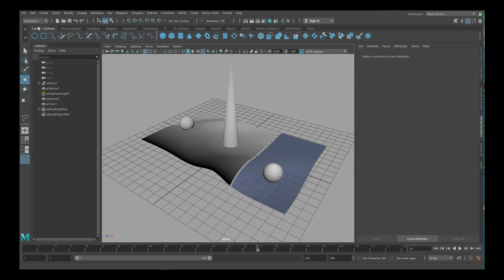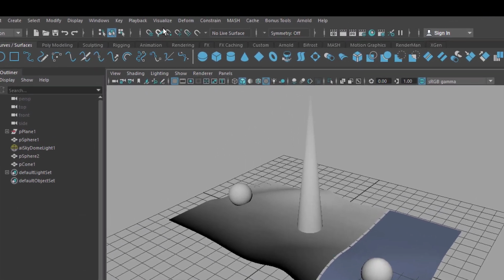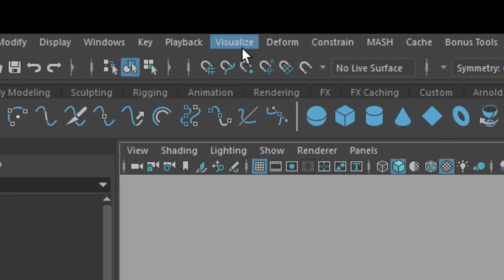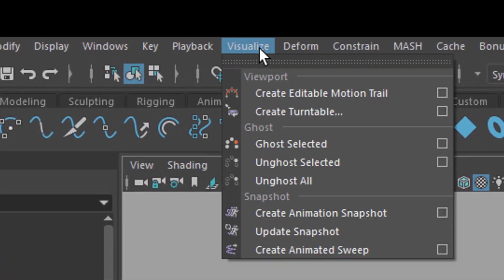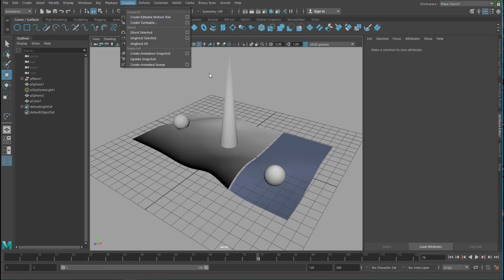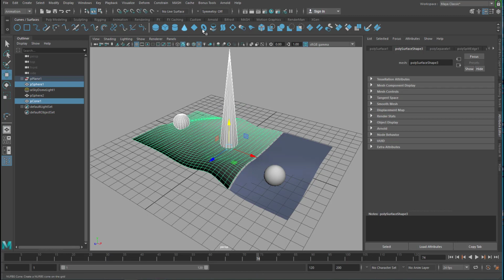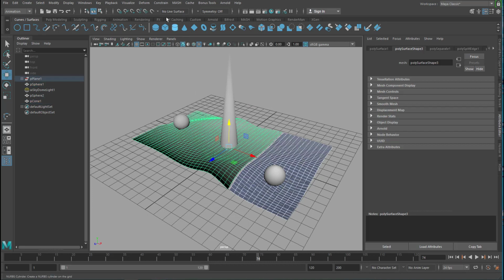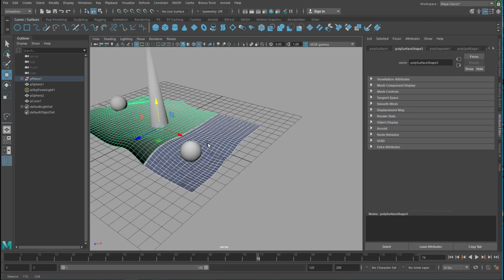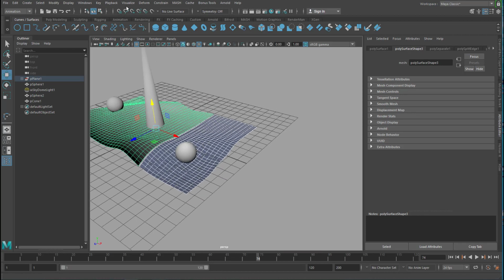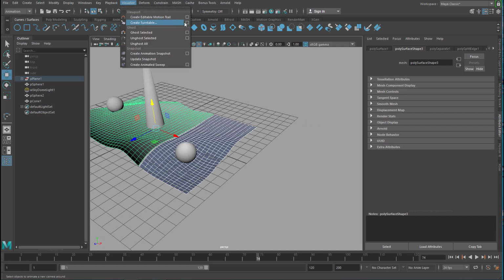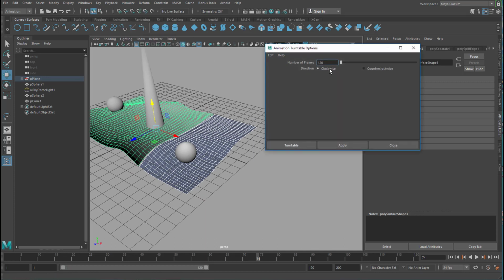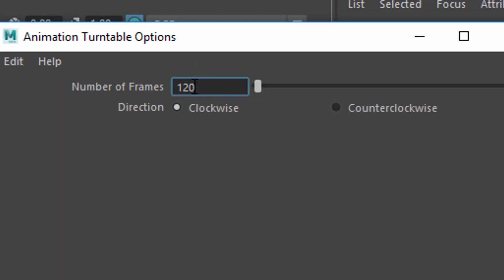When you're in the animation menu set, you have a menu called Visualize. Under Visualize, you have Create Turntable. It's a slightly misleading term, but it's nevertheless very helpful. You select an object or all objects in the scene, or only these two objects, the whole plane, for example, and move things over here, just to show you how this works. Go to Visualize and create a turntable. The default is 24 frames. You better choose a higher value here.